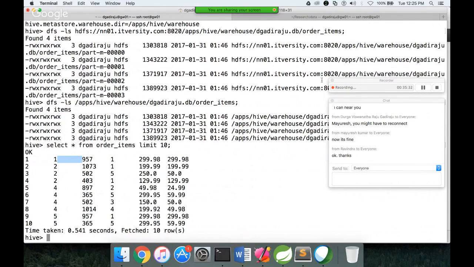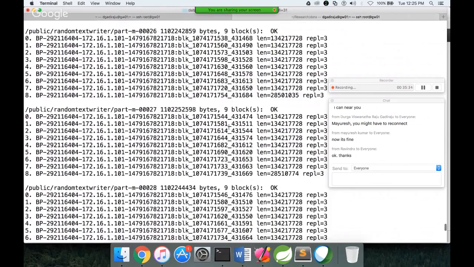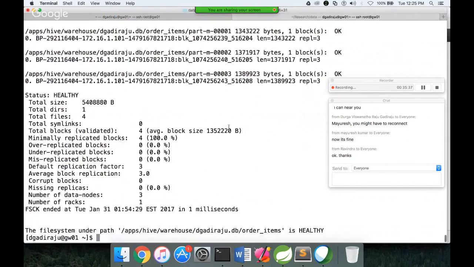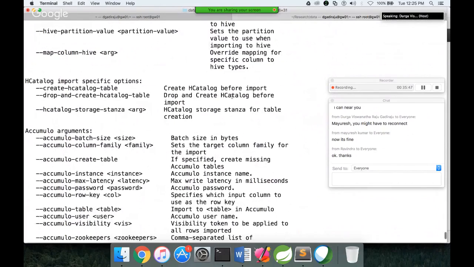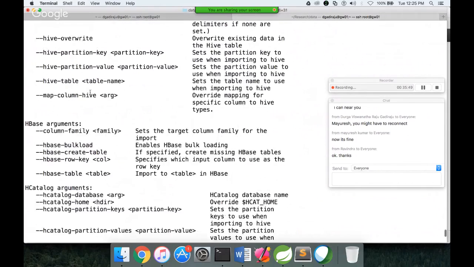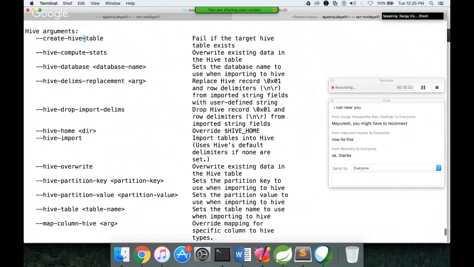Okay. So far what we have seen: Sqoop help, import, create Hive table, Hive database. Hive delimiters replacement, I will cover a little bit later. Hive home is, if your Hive home is different, it is used while running Sqoop import commands.